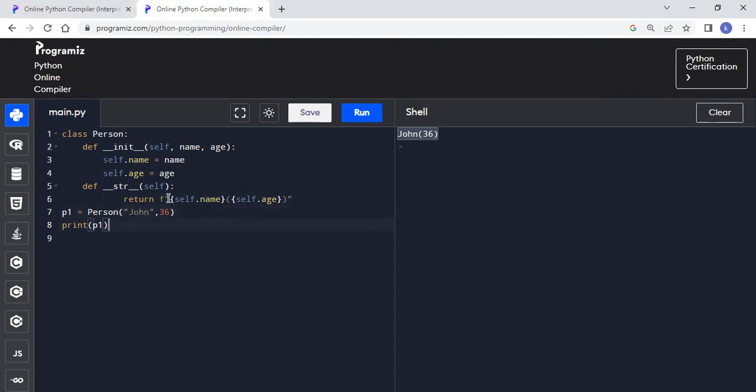Now see, when I'm returning this string, in the first flower bracket I want the name to be displayed. And in the second flower bracket, I want the age to be displayed. Now, see, if I remove these normal brackets and run this code, see, I told you whatever is mentioned inside the double quotes will be printed.